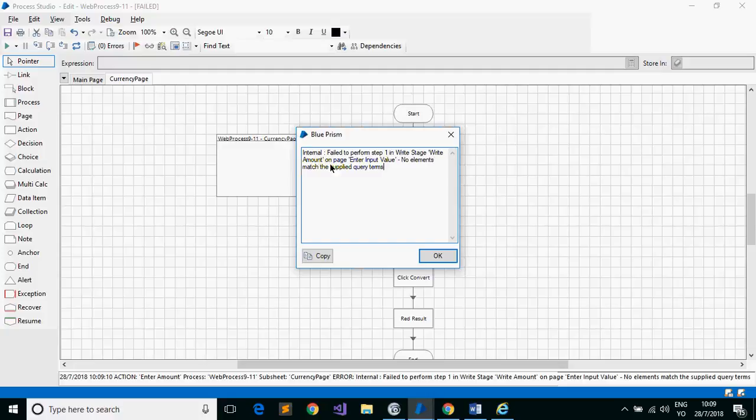As you can see, the exception here comes from the Read Amount on page, Enter Input Value: no element matches the supplied query item. It means that the enter value field was not found. This is the error because the HTML path we have provided for the input value is wrong. This is the reason we are getting this error: no elements match the supplied query item.